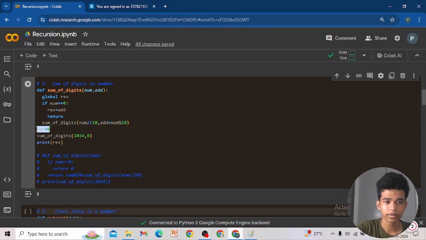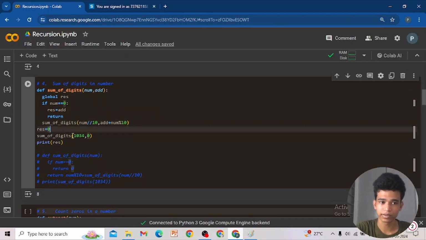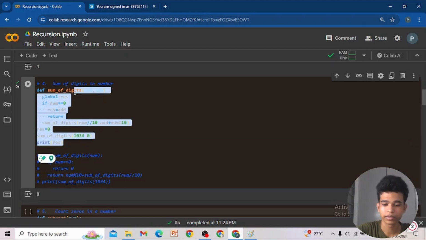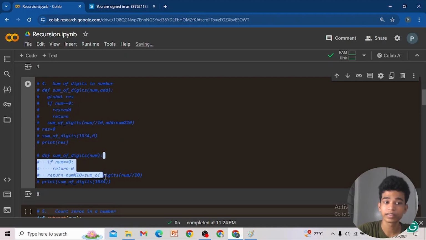Now result is equal to 0. Initially I will take the result as 0, then I will call that function, then I will print the result. Let me run it. 8, because see here, 1034. Fine.